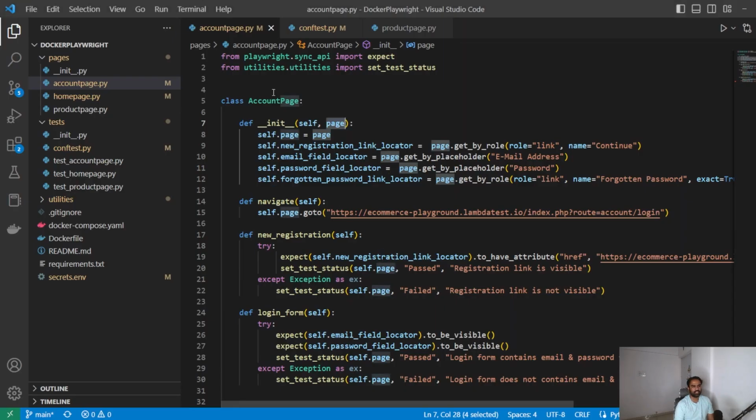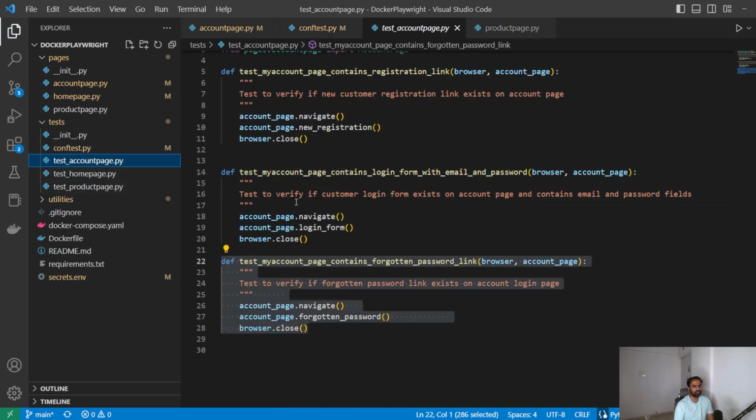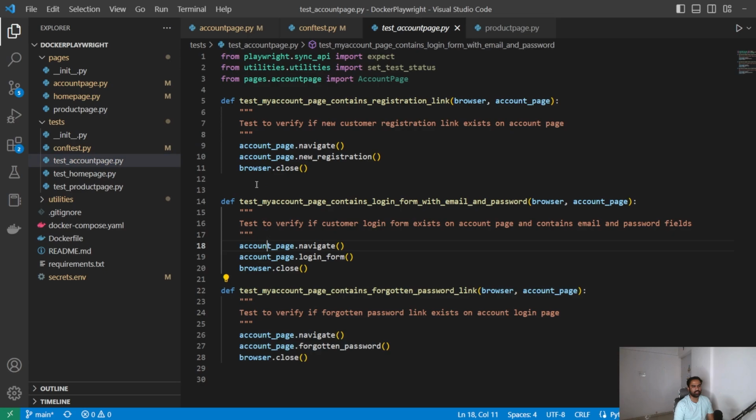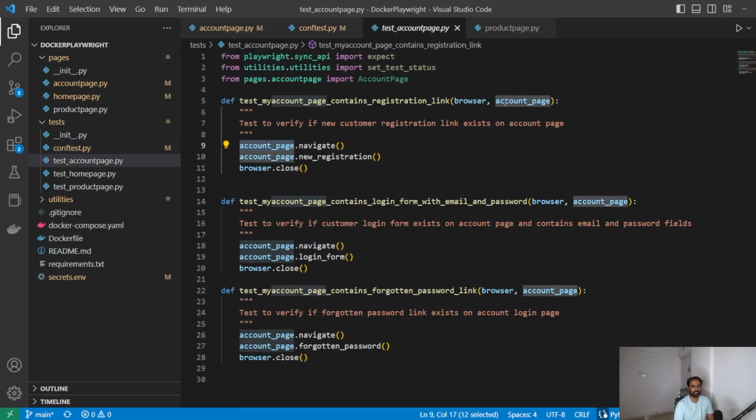So similarly, to run the test cases, each and every class or each and every page object requires a page instance, and that is done by these fixtures. So if I open the test account page, you see all these test cases are running on a page instance. Now we can initialize these pages locally within these tests, but that is not a good practice, and hence we have created fixtures for each and every class, and then we can just reuse this. So if I go to test account page, it takes an account page fixture as an input.